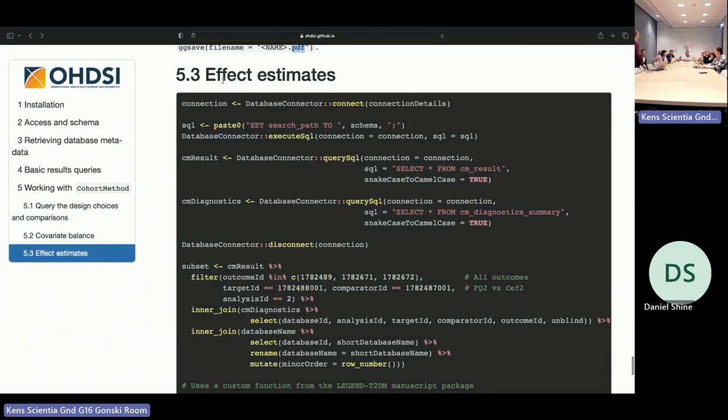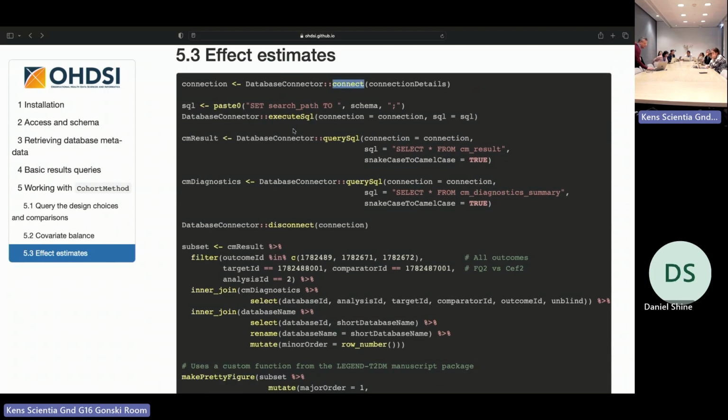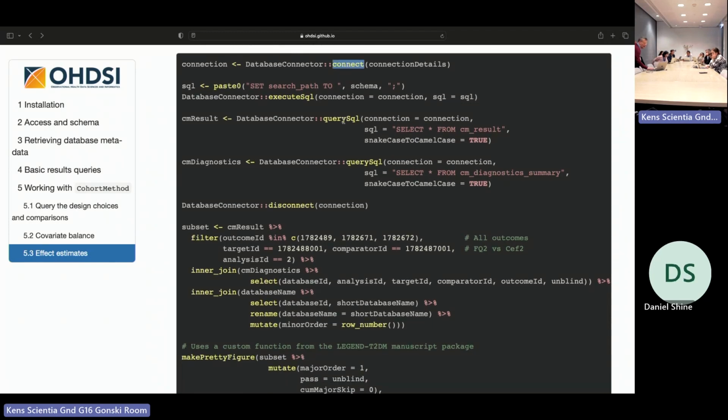Likewise, we can pull out the different effect estimates. We've gone through describing how many patients we have, who they are, what their age distributions are, et cetera. We might want to report what the hazard ratios might have been. So we can, again, connect directly to the database server. And in this case, I'm just going to manipulate everything in R itself.